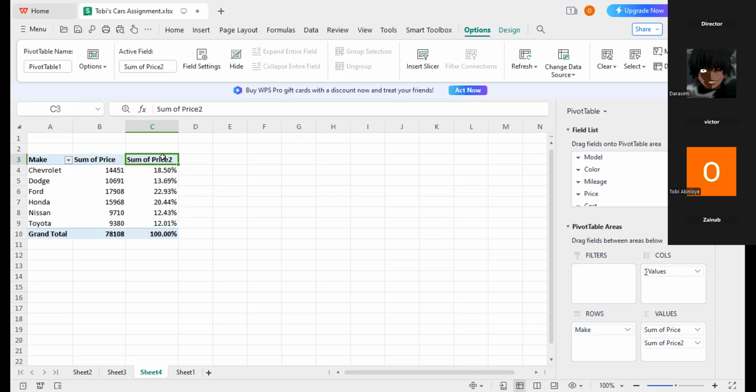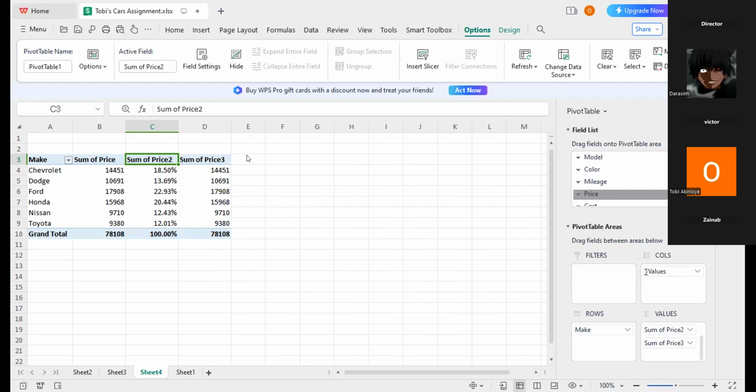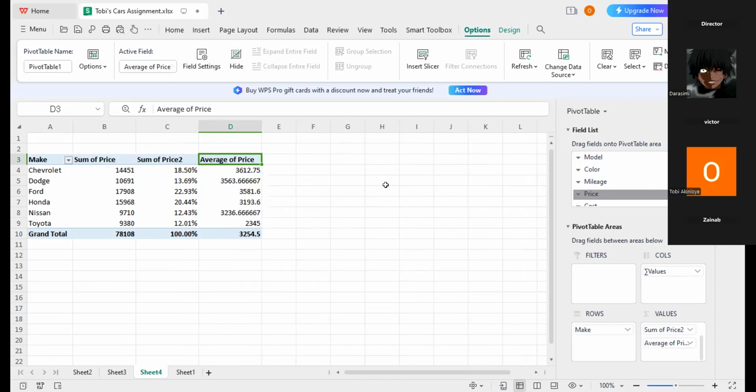So, okay, yeah, so I've done my sum. The first column has my sum of price. So the next has the sum of price shown in percentage. Yes. So I can drag another one down to values again. Then I can change that to, let's say, if I want to see the average, I can change that to average of the price. Yes.